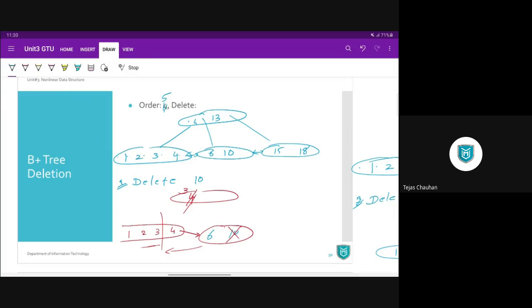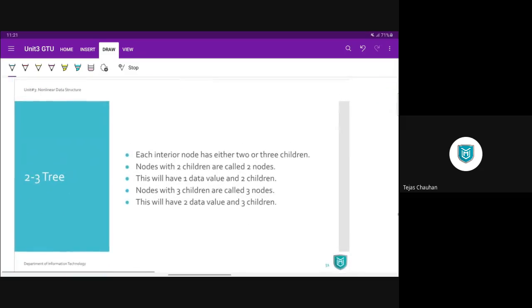B tree can have data anywhere, at internal nodes and leaf nodes. But B plus tree will only contain your data at the leaf nodes. All the internal nodes will have the indexes, so keys. That was the first change. And the second change, all the leaf nodes are connected in a linked list manner. So that's the second change. And that was the B plus tree.